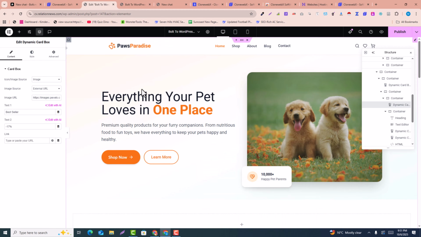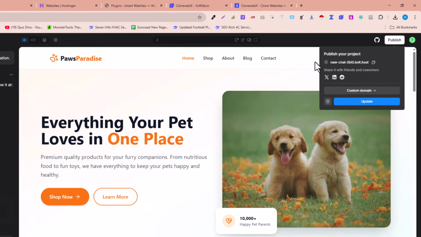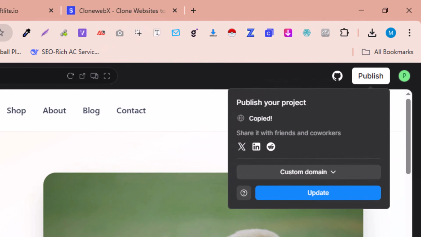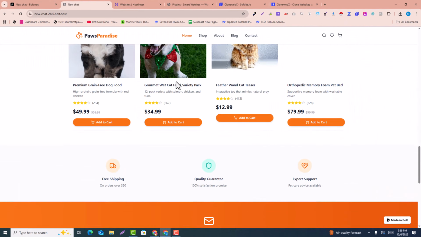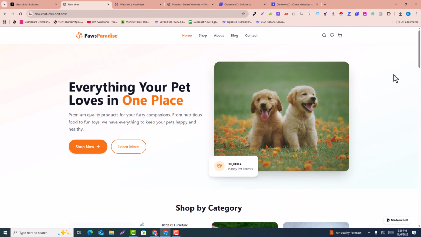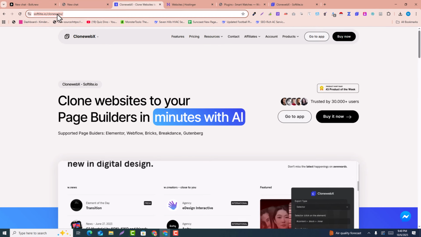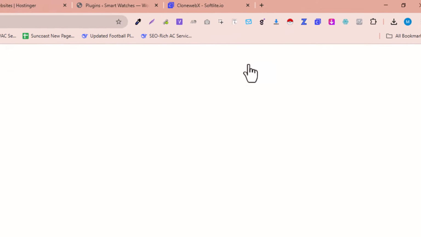So let's get started. This is the website that I have generated with bolt.new, and if I copy the URL and open it in a new tab, here is the live preview of the website that we're going to convert into WordPress and Elementor page builder. To do that, you just need to go to this website, softlight.io/convertwebex, and click on Go App.